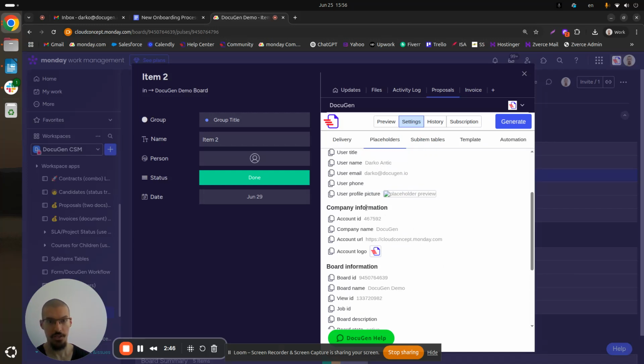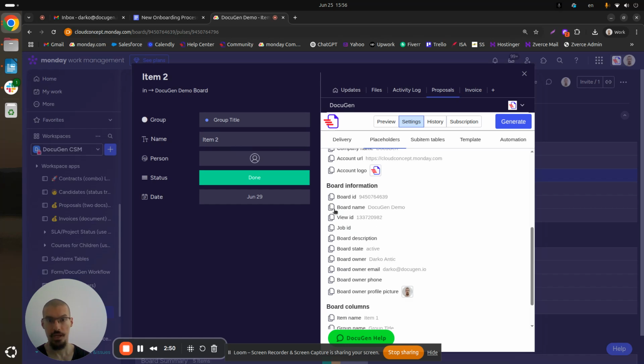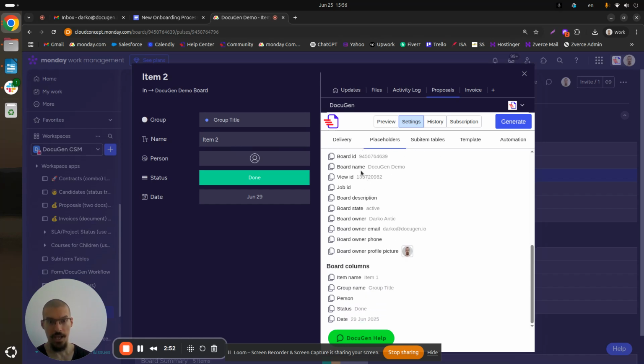your documents. So here we have a company information, then we have the board information, and then this is probably the most useful section for you, which is board columns. So all board columns that you have in your Monday board, they will be listed here, and you can easily click on the relevant column. It will copy the placeholder of that column.